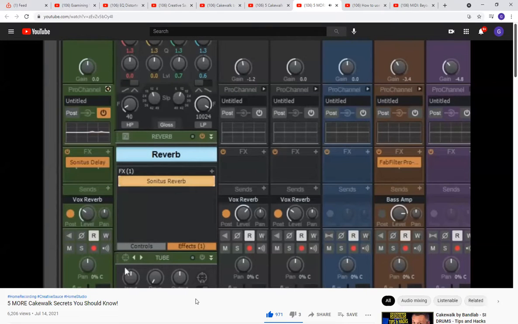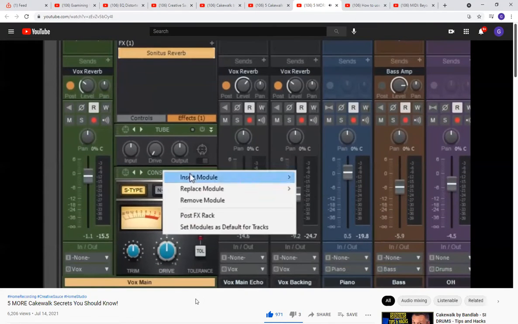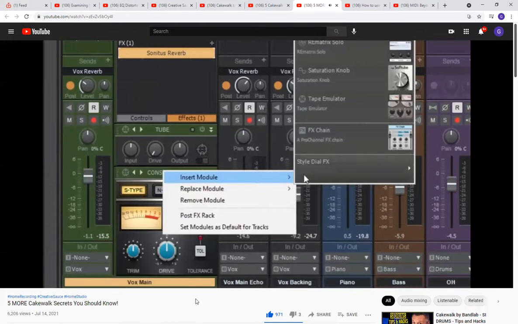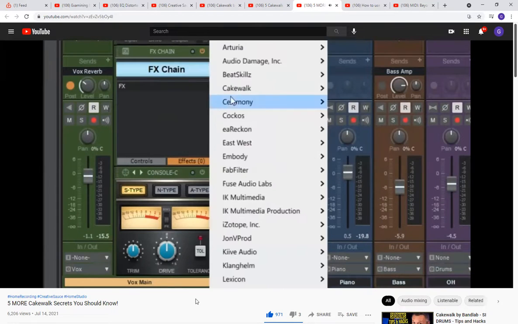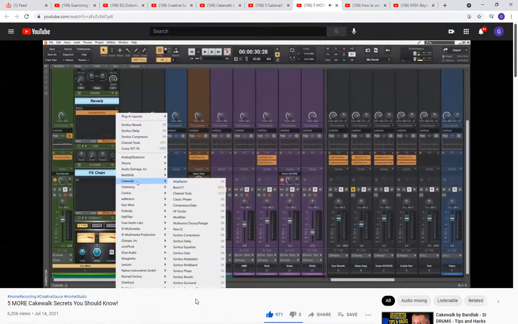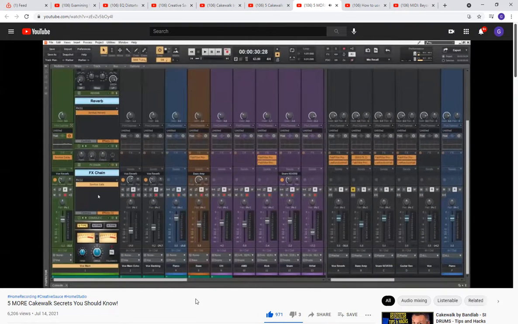Now you can insert that into another place as well. So I could go further down here, say in between where I've got the console channel here and the tube. And again, I'll just right click, insert module, go ahead to effects chain. And I can obviously go ahead and insert another audio effect there. So you can mix and match them. It's very easy to do, and it's done like that.